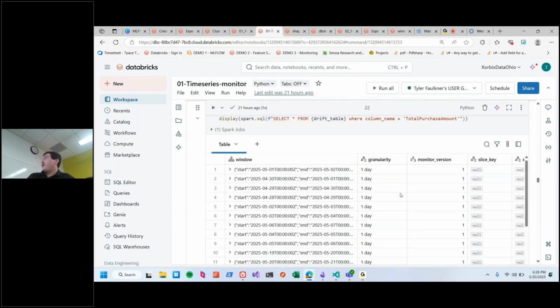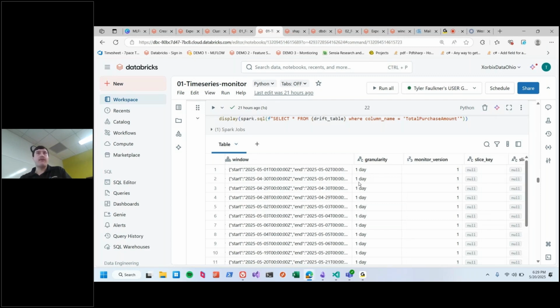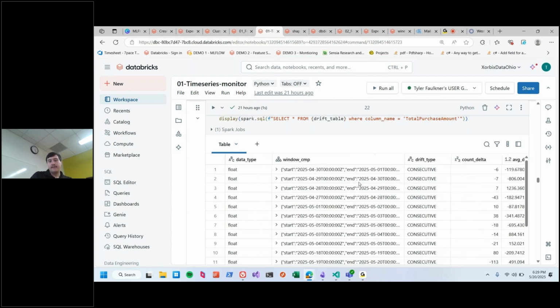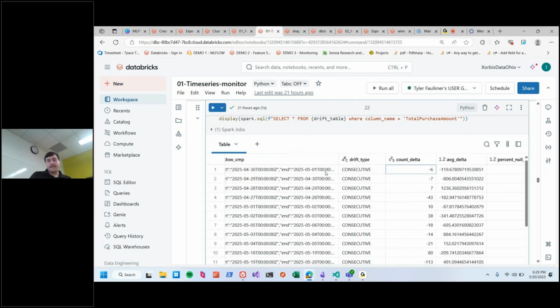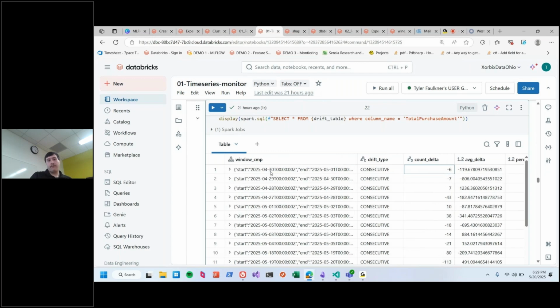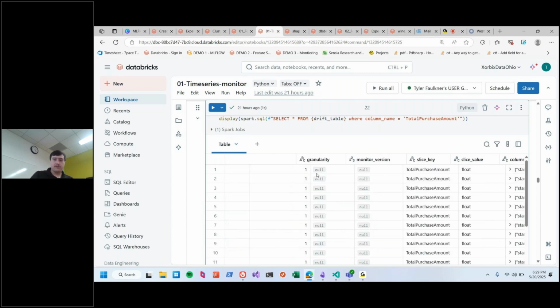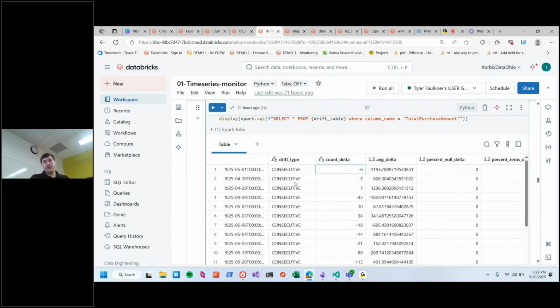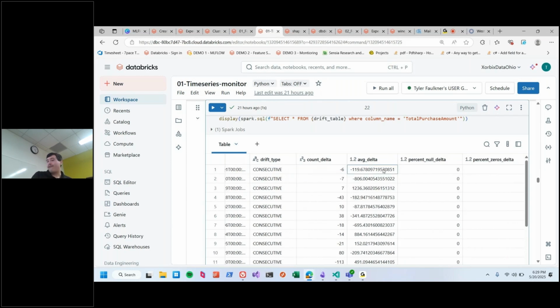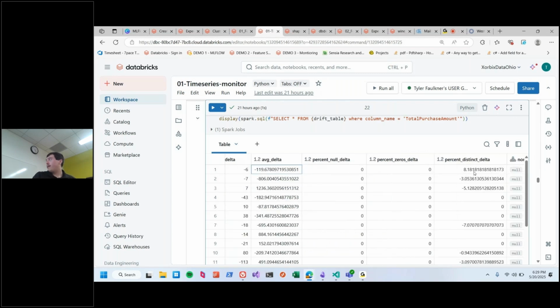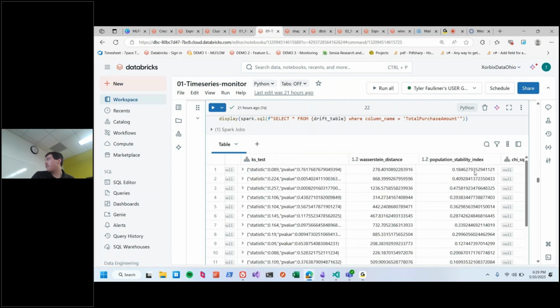The other table it creates is the drift table. This is comparing, let's say, since we're at a one-day window, today versus yesterday, yesterday versus the day before yesterday, and it'll compare every day versus the last day. So then you can see, okay, what is this? This is April 30th compared to May 1st. There were 6 more total purchase amount columns. The average went down by about 120-ish, and a bunch of other fun statistics in here.